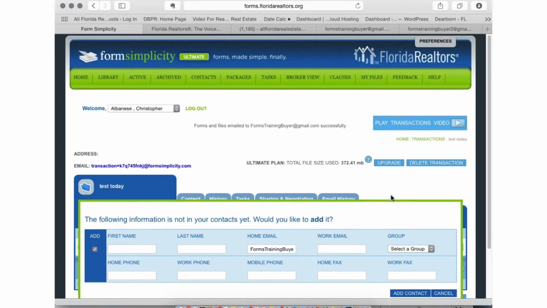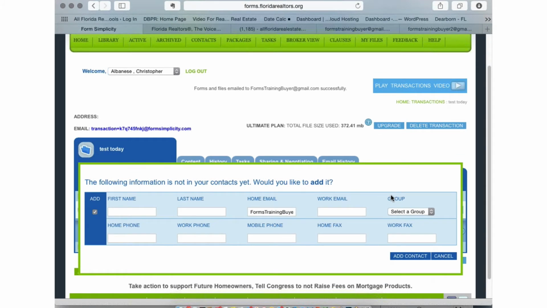All right, once you send an email to anybody, it's going to ask you if you want to save that email in your contacts. FormSimplicity has its own contact system. It's separate from what you would have in your MLS. It's separate from your Business Center or any other contact management system. It's purely just for FormSimplicity.